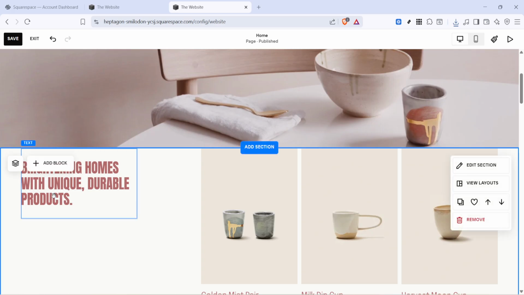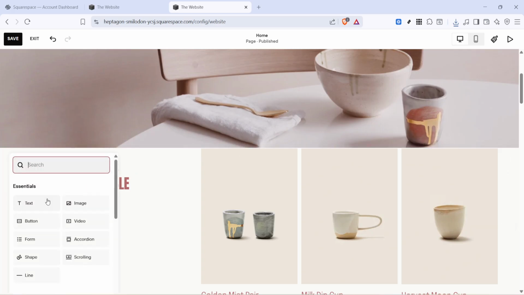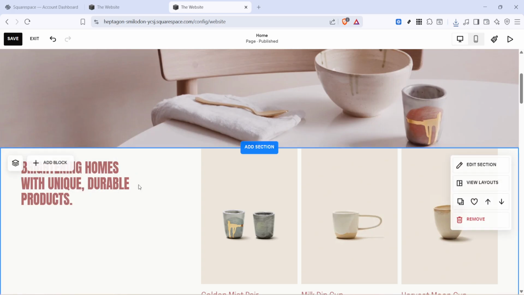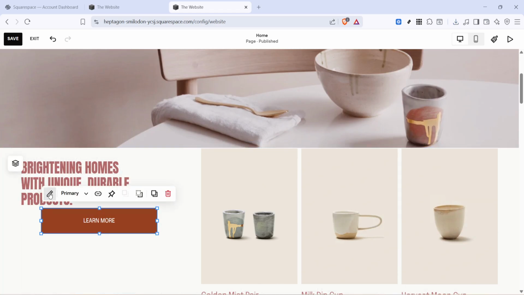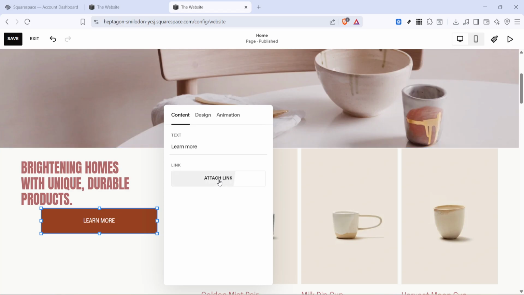After that, highlight the text and click the link icon in the editing toolbar. This opens the link field where you can enter the destination. Paste the anchor link you copied earlier into that field. This tells Squarespace that when someone clicks the text, they should jump directly to that section. At this point, your link is connected to the section.